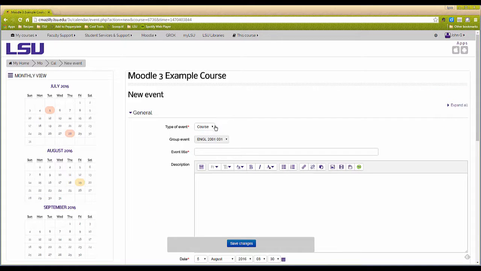There are three types of events. User events are specific to the individual, course events are for all users enrolled in the course, and group events can be set for specific groups.